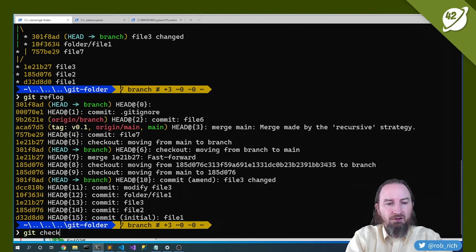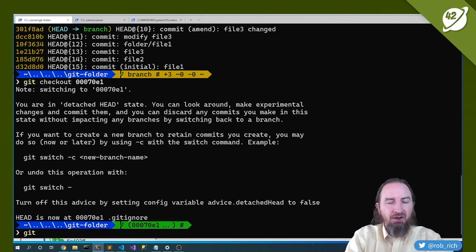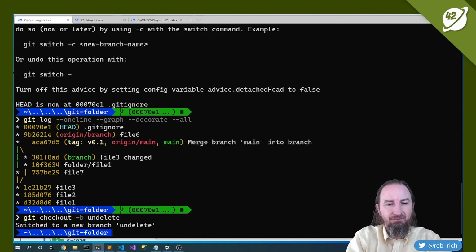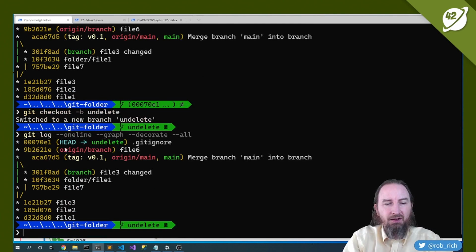Okay, git checkout 0007. Oh, I didn't copy that. Let me copy it again. Now I am in a detached head state, but if I look at it, I now have that commit back. git checkout -b undelete. And now head is no longer detached. It's pointing at a branch, and I have that commit history back.